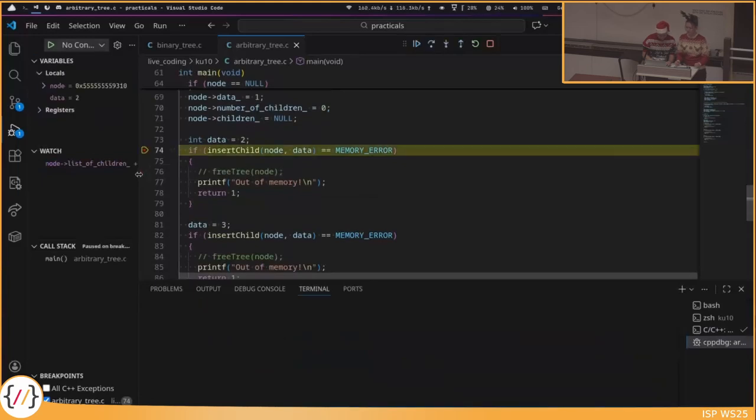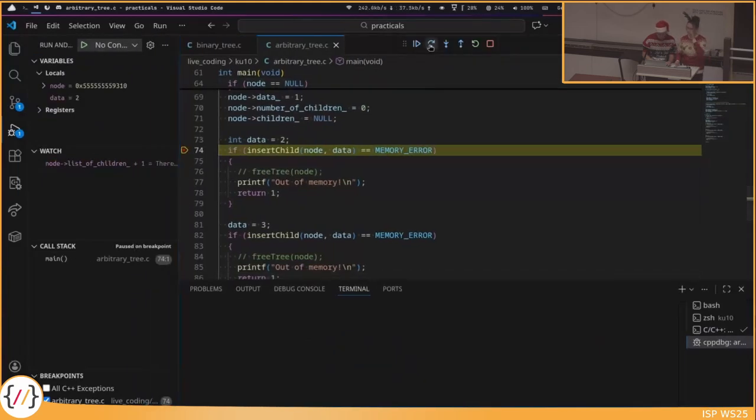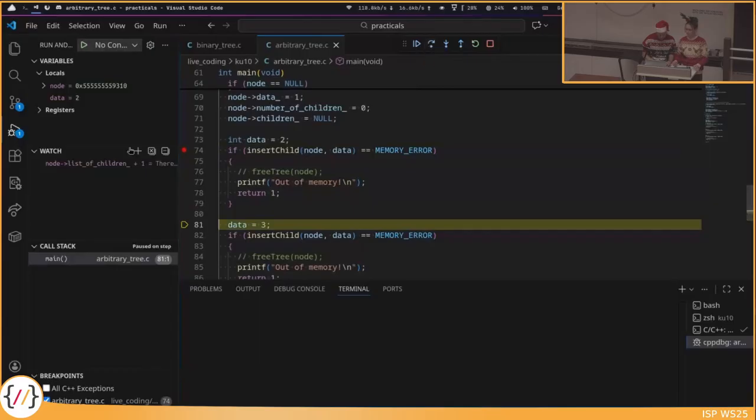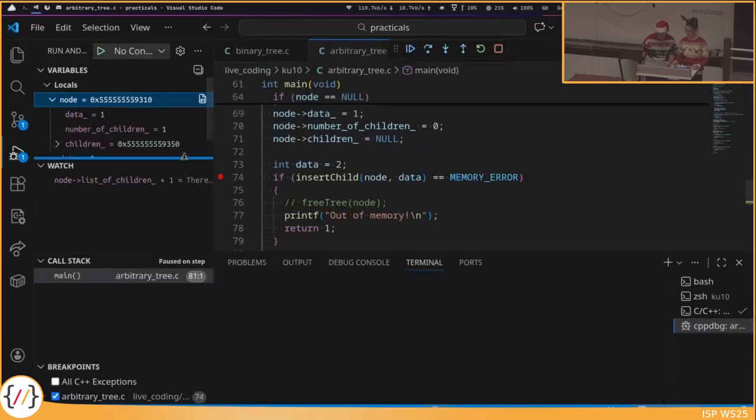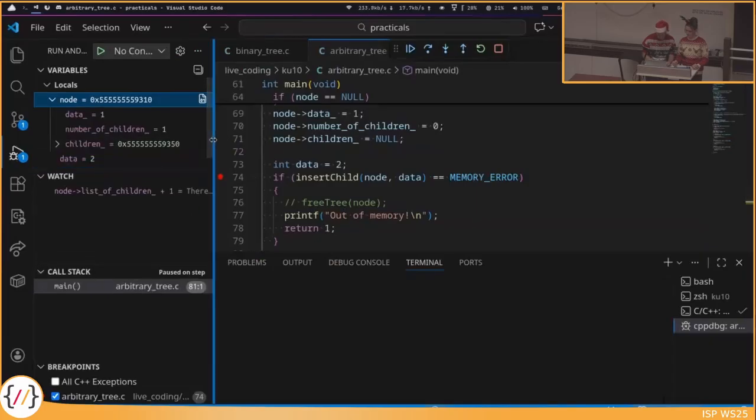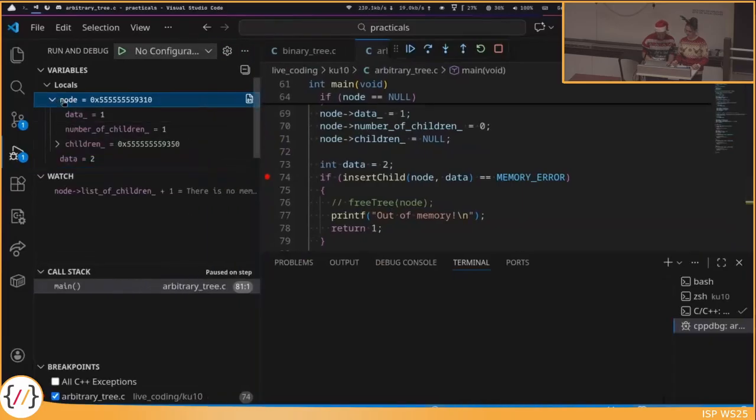So if we are in insert child, and now maybe I step over once, then the node is some pointer to some address. Maybe I should increase it a bit. So the node is some address, there is some data, the value 1 contained, there is one child, and this children points to some address.